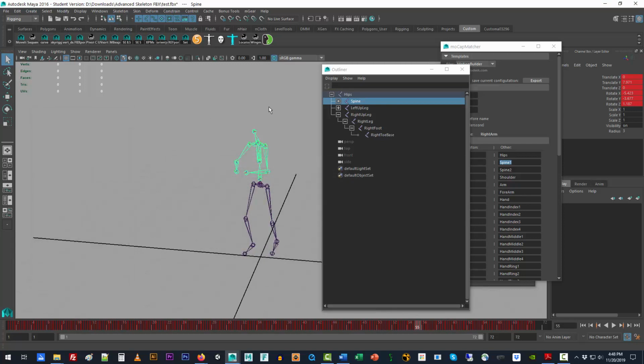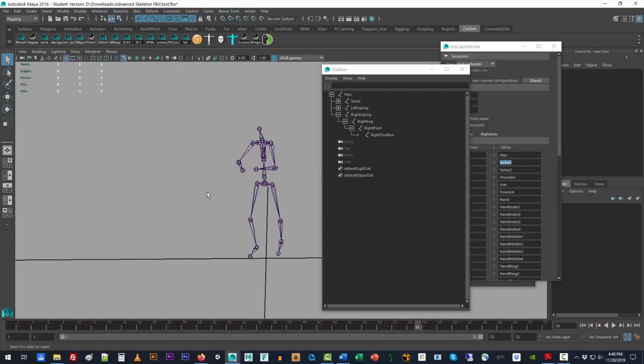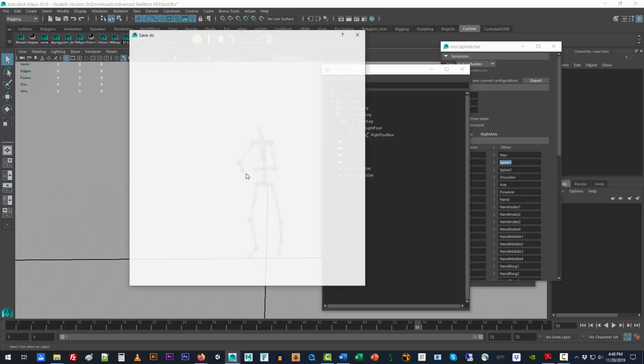and it looks like we're ready to save this as the new FBX, but you don't actually want this as an FBX. Now that we've read it in and we've cleaned it up, it should be actually saved as a Maya file.